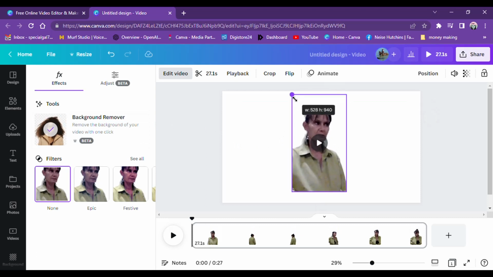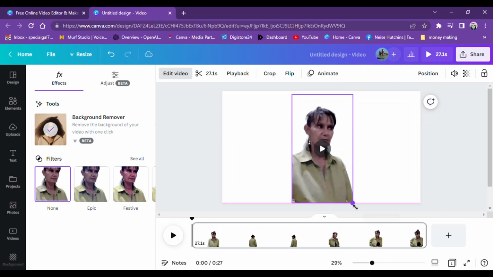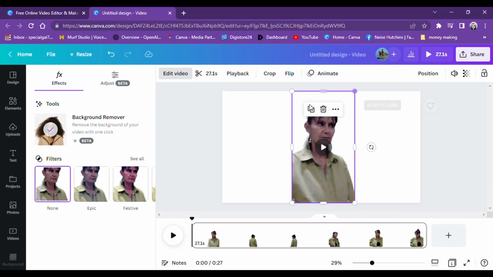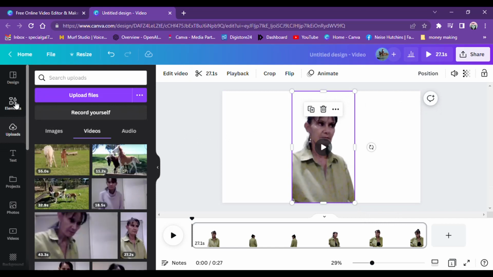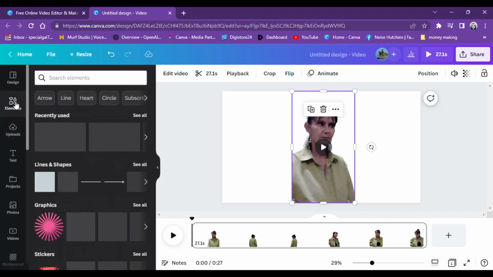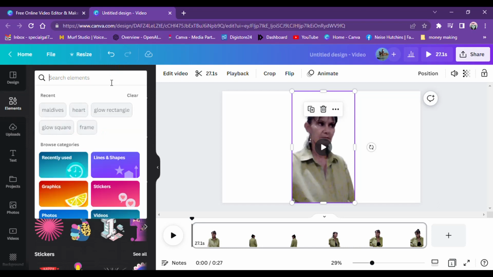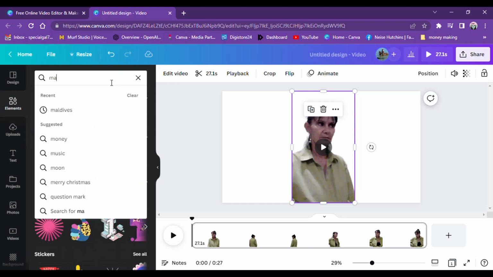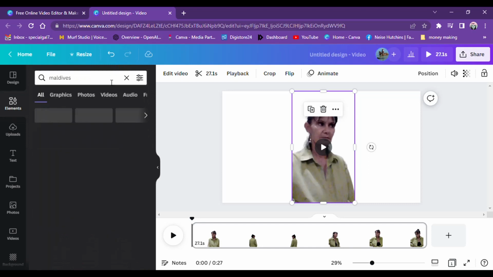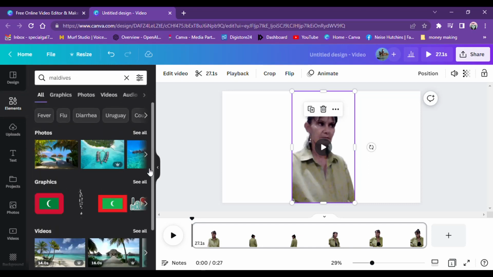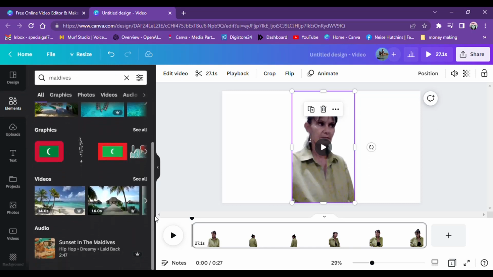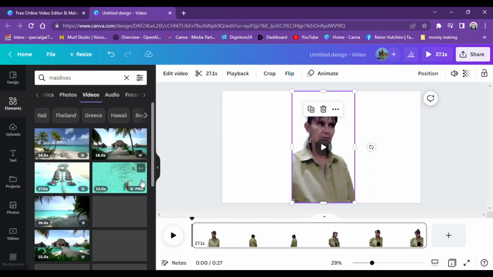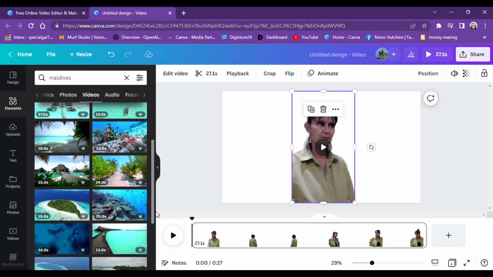So now you go in and you find something to replace your background. Another video, it can be a photo, but that looks quite tacky. So you always keep the movement flowing when it comes to videos. I'll go in elements. I'll type in Maldives. Go down to the videos and have a look and find what suits. Has to match up.